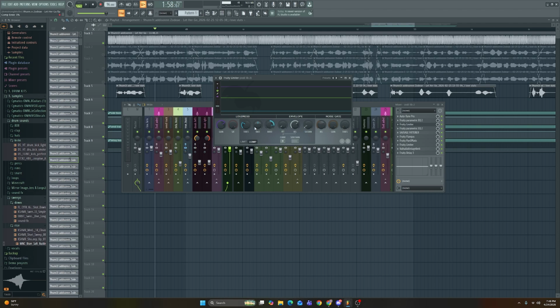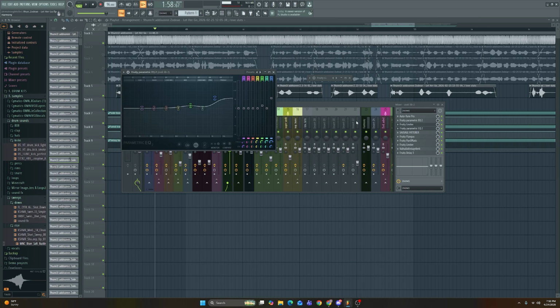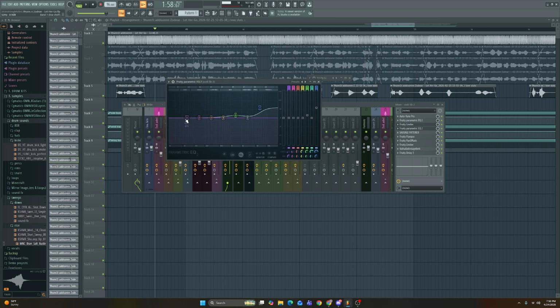You can copy all these settings. Feel free to pause if you have to on the compressor. I don't think there's anything else on it, I think this is normal. And then right after that I have another EQ. Just a slight high-end boost, a little bit of mid.